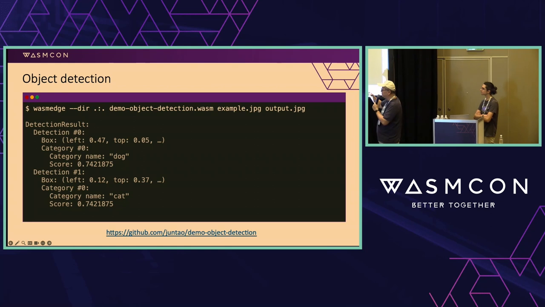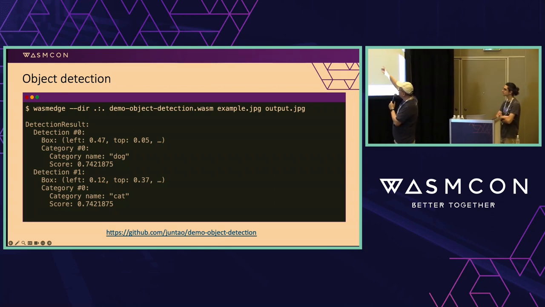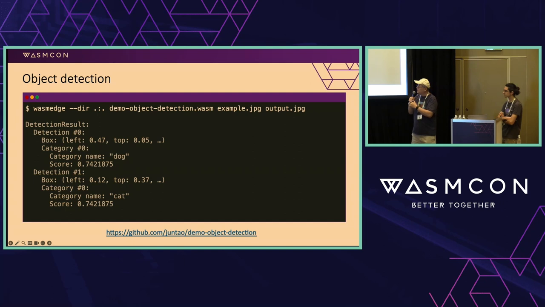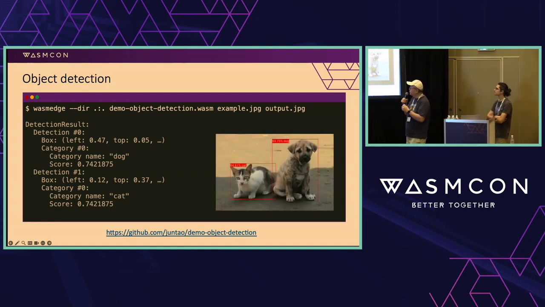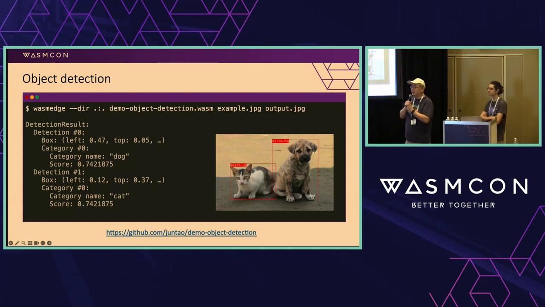So the application, if you remember, it has a draw boxes, right? So once you run this, it runs the model and then gives the result. The result shows there's two boxes, and we draw the boxes on the original image and output it. So this is how easy it is to use Wasm to do AI inference.